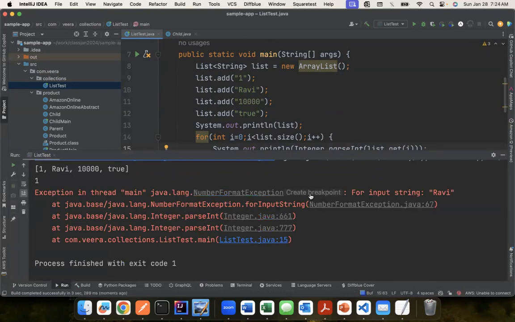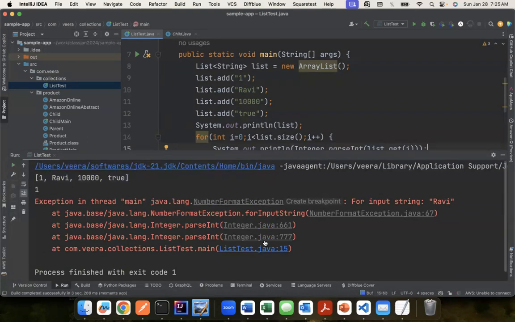See here, it says number format exception. At this point of time, you will not be able to understand the exception handling. We'll discuss this later. For now, just see that. Where it is throwing an exception, you have to see the hierarchy, where the exception started. The exception started at this particular class.